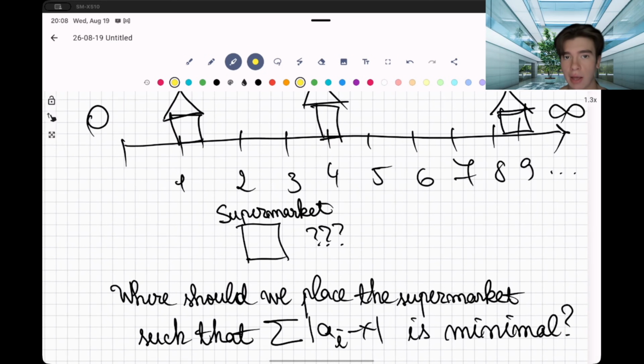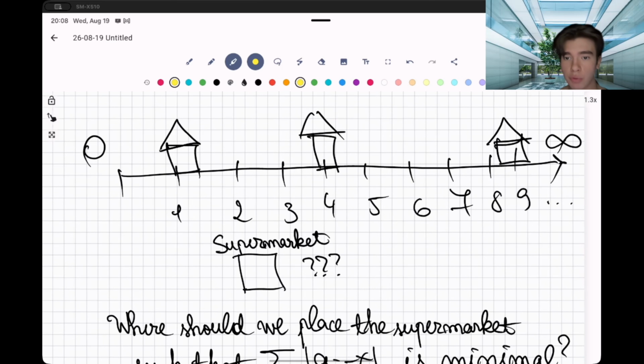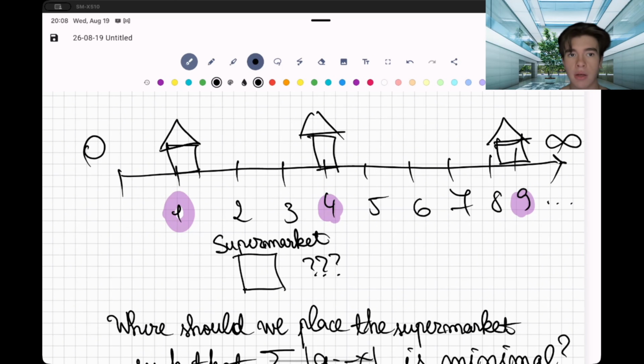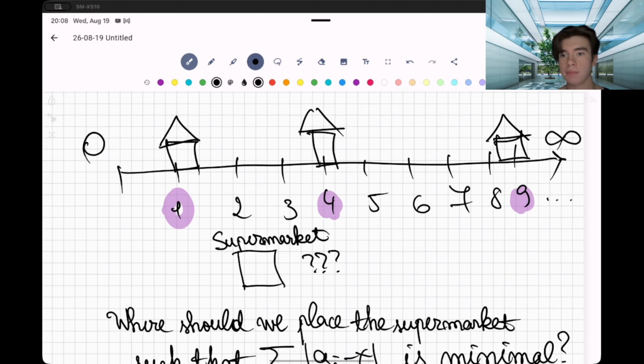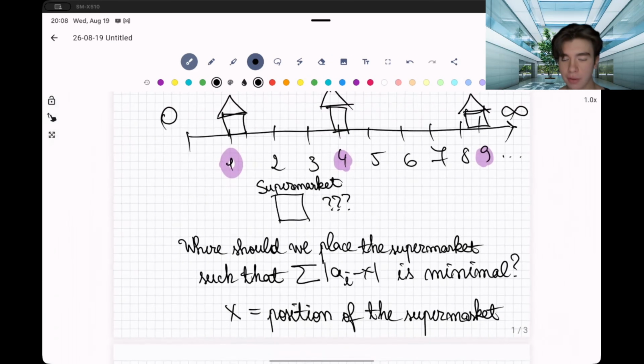On a one-dimensional line, we choose 3 arbitrary points in which we put houses. These points are 1, 4, and 9. We want to build a supermarket such that the total number of steps each of the 3 people in the houses have to make to the supermarket is minimal. If such is the case, where should we put the supermarket on the one-dimensional line? Please, pause the video and have a go.